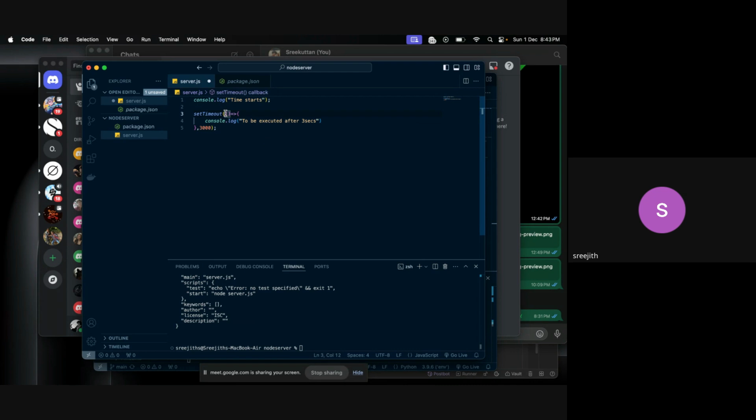Inside the arrow function, I have written what I have to perform: I have to console log to be executed after 3 seconds. This is the thing I have to perform in the function. And the other parameter which I gave is 3,000, which is actually in milliseconds. I'm telling it that this thing is to be executed after 3 seconds. I hope so, let's run it.